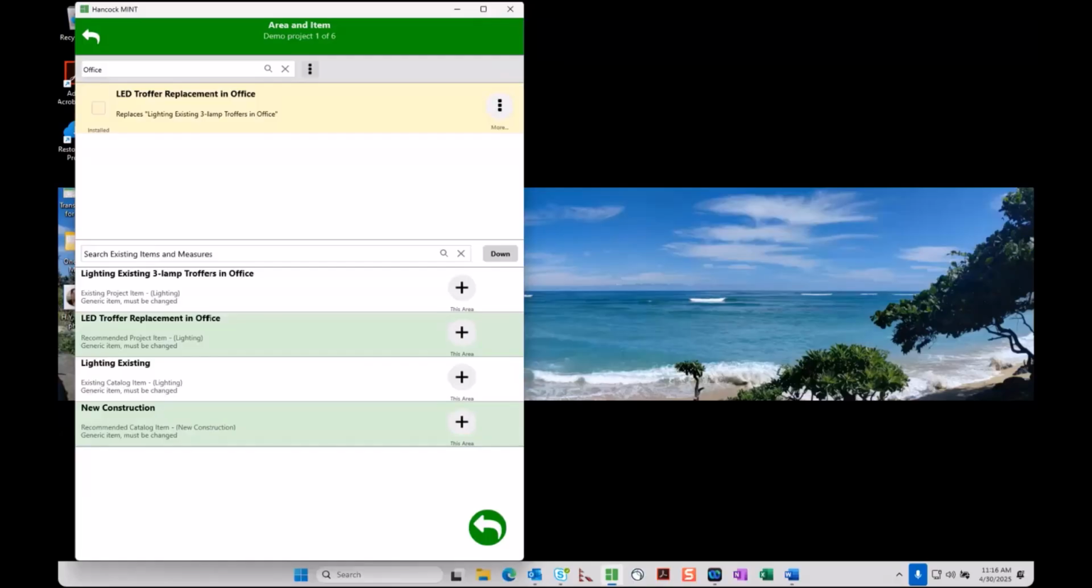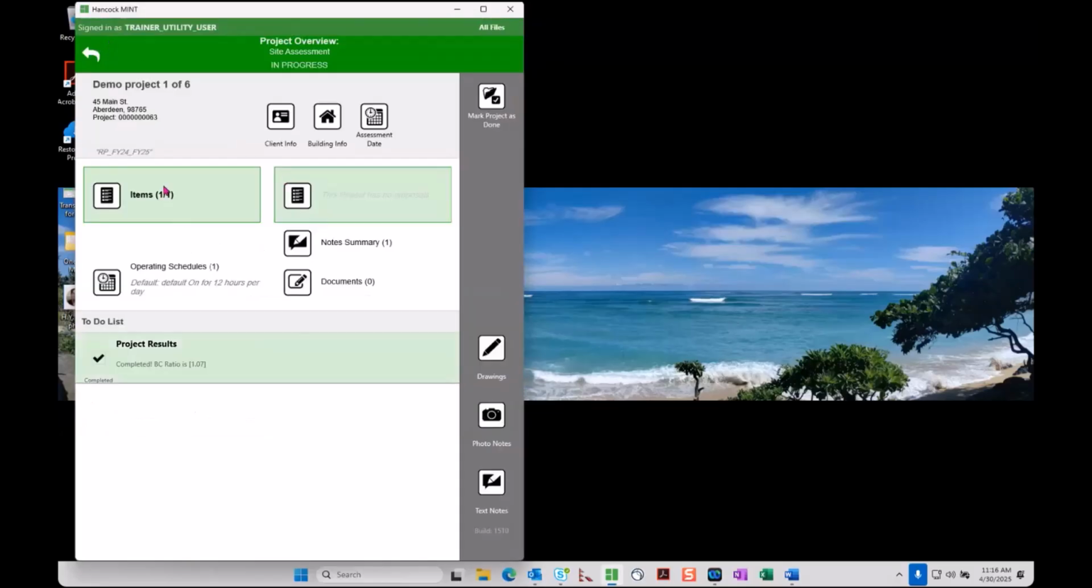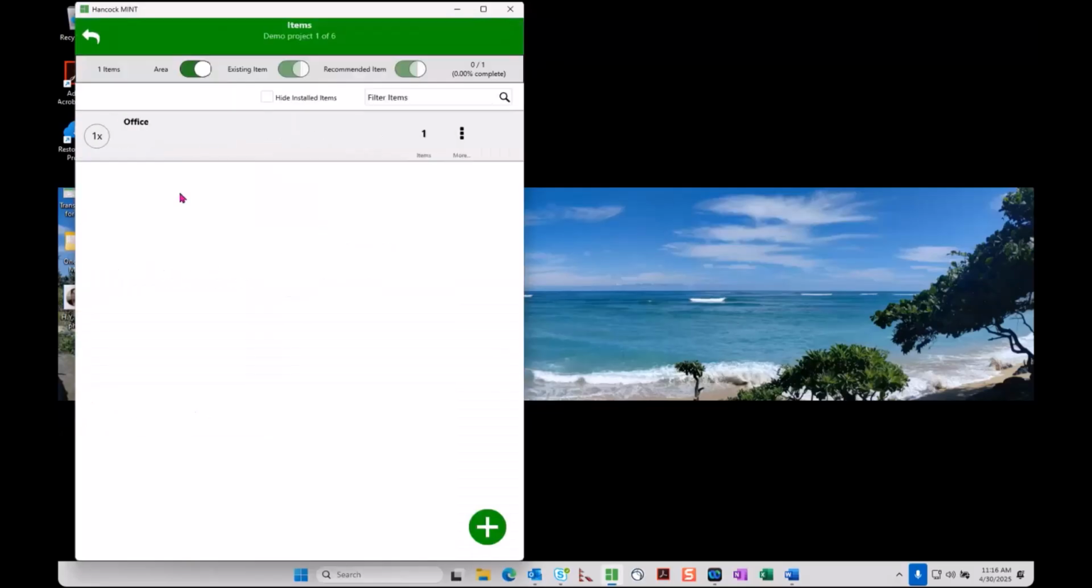Step 10. Repeat adding areas, existing, and recommended details as needed. Using the area at the top of the item screen, you can toggle the view to show information organized by area or just as a list of fixtures. When everything has been entered, return to the main screen via the white arrow in the upper left corner.